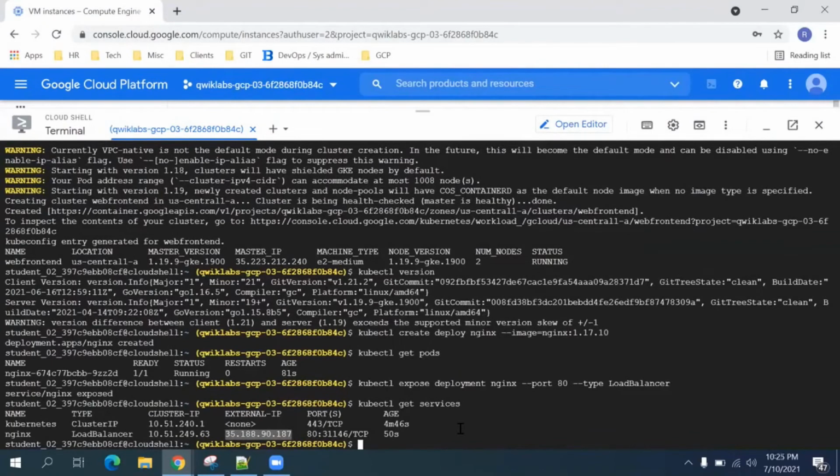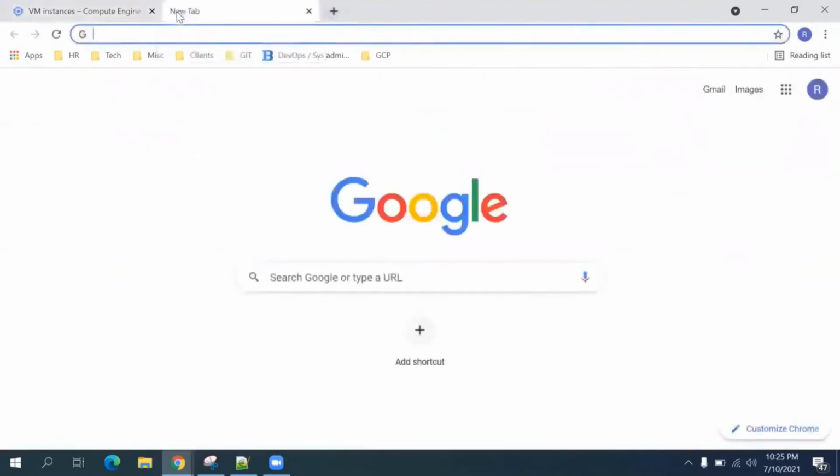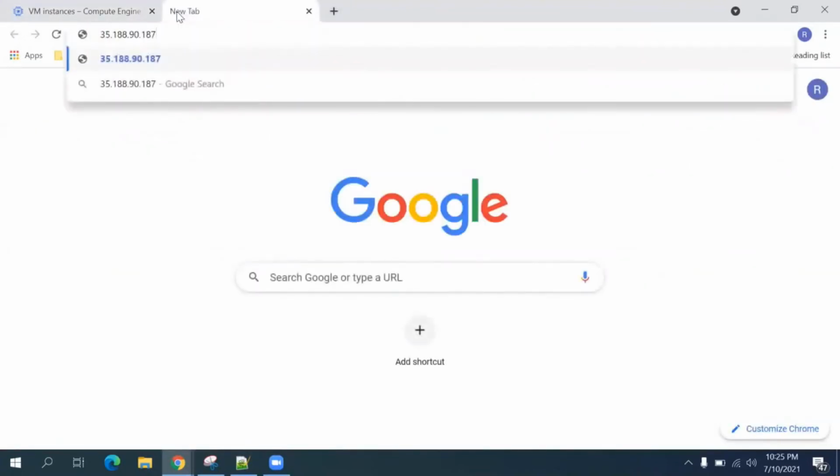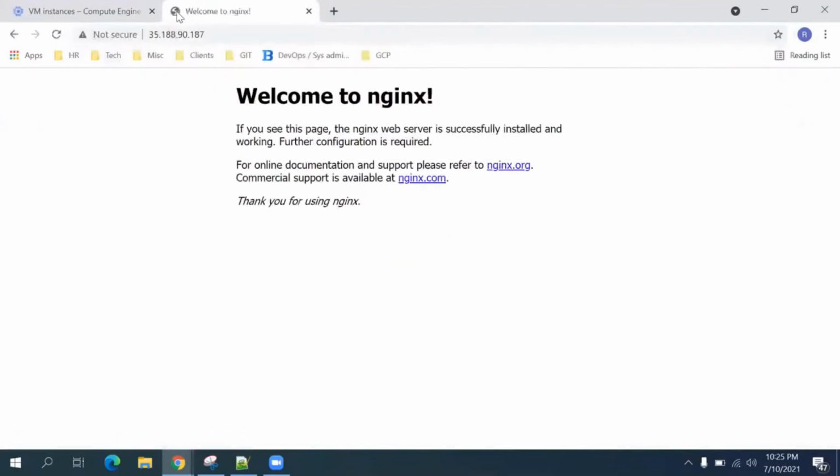Now for some of you, this external IP might be available after some time. In that case, don't worry, just rerun the kubectl get services command after every few seconds until the external IP field gets populated. So now for our test, we have copied this external IP. We will open a new web browser and paste the IP address. And this is giving us the homepage of Nginx.